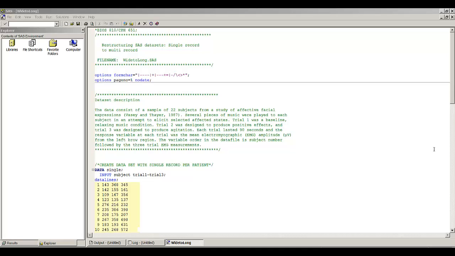Trial 2 was designed to produce positive effects, and Trial 3 was designed to produce agitation. Each trial lasted 90 seconds, and the response variable at each trial was the mean EMG from the left brow region. The variable order in the data file is subject number followed by the 3 trial EMG measurements. For example, the first observation we're reading in is subject 1.